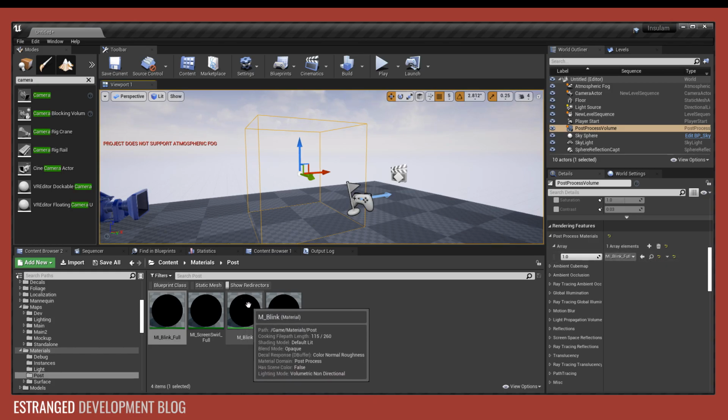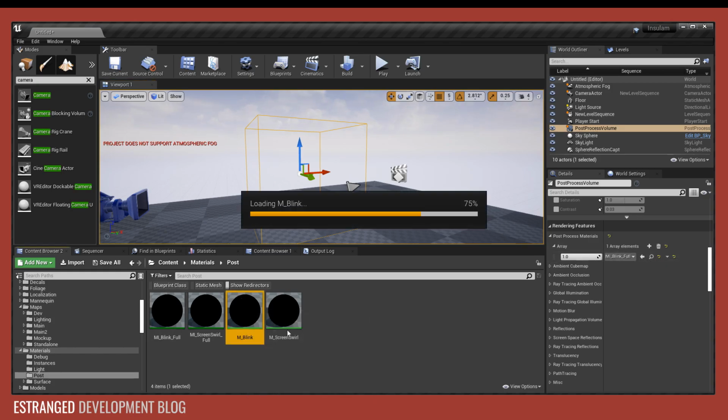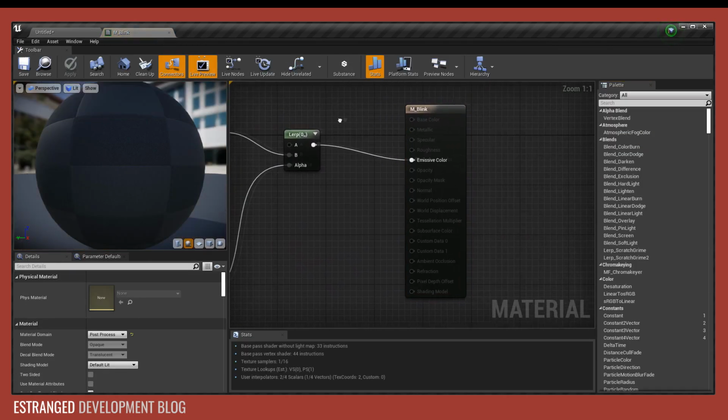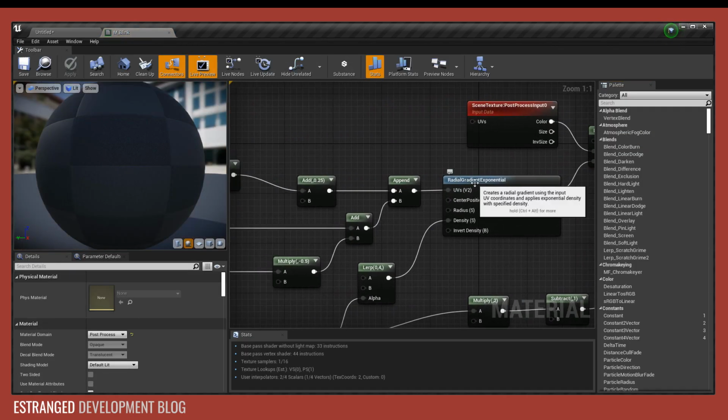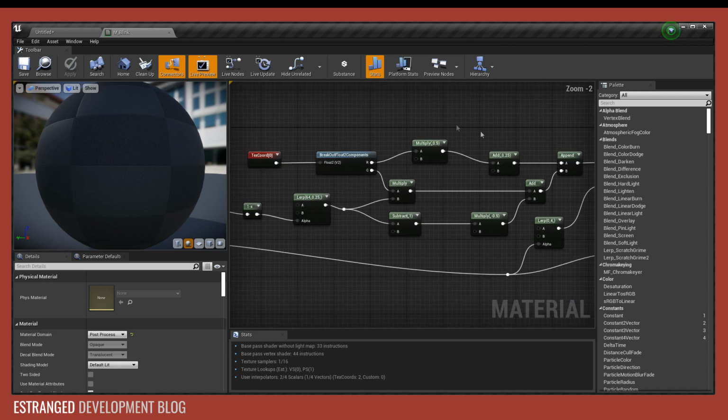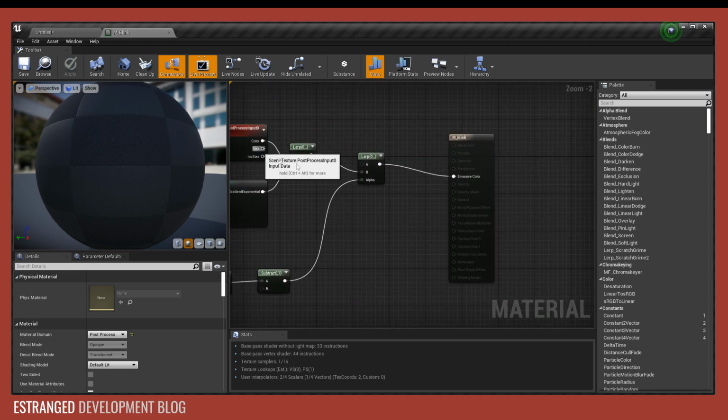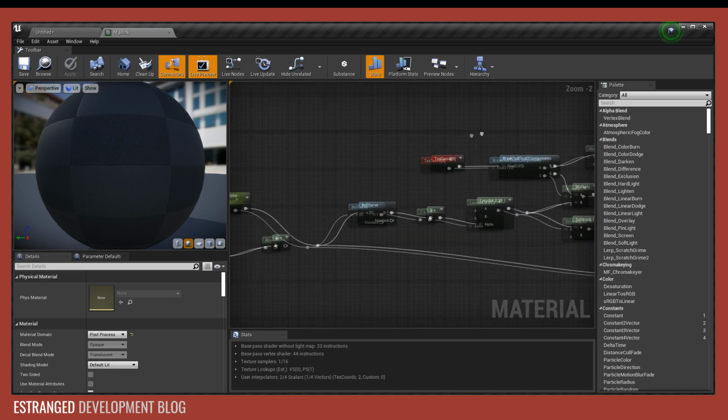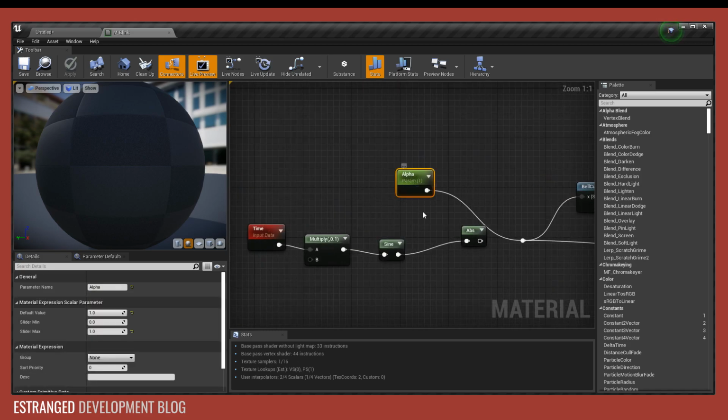So first I'm going to show my material setup. I've got this material here called blink, and it's using the radial gradient and doing a little bit of maths on that to make it stretch over the screen. But most importantly, it's got this alpha parameter. This is just a normal scalar parameter.